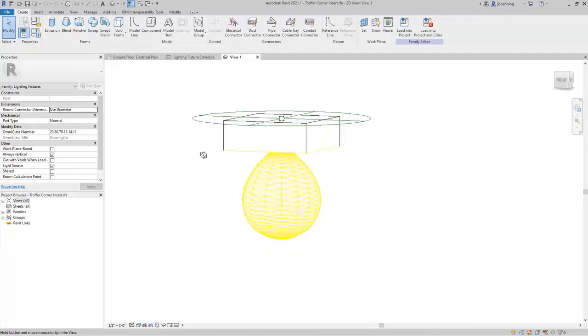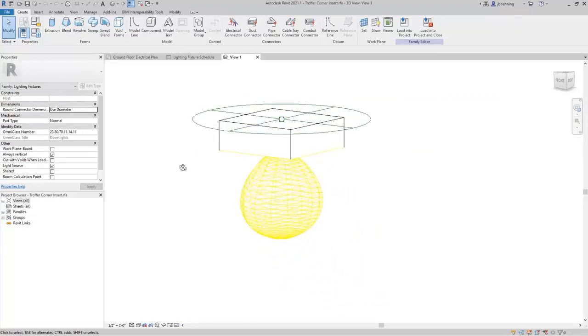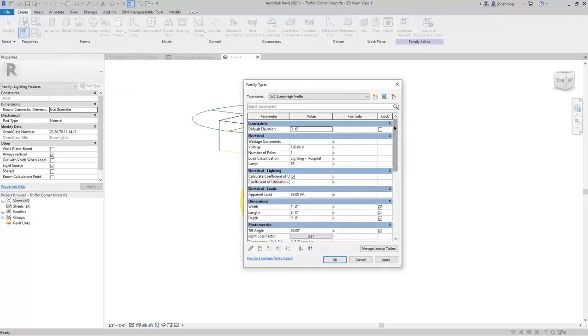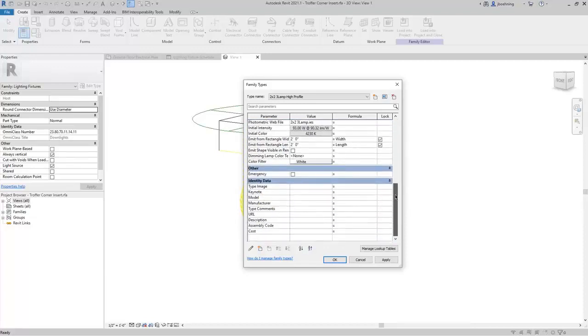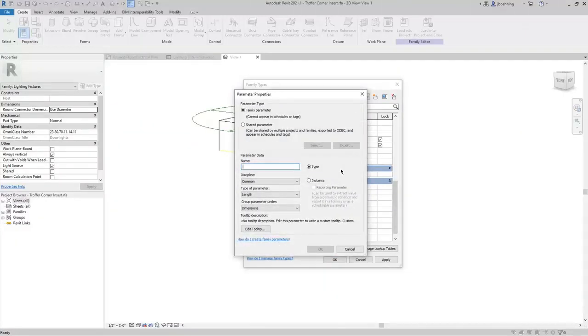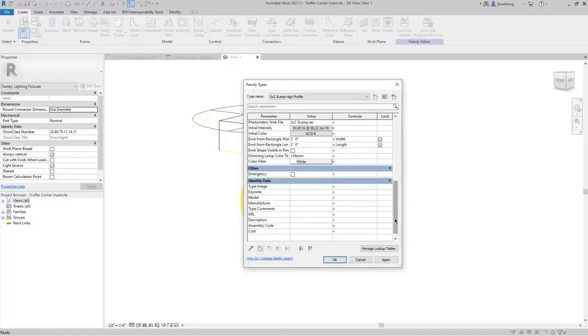When working in a family, you can also add parameters. On the Create ribbon in the Properties panel, click Family Types. In the Family Types dialog, you can see all of the parameters that have been added. To create a new parameter, click New Parameter. As you can see, creating family parameters is very similar to creating project parameters, with the two critical settings of the discipline and the type of parameter. I'll click Cancel to close this dialog, and we'll take a look at some of the existing parameters.